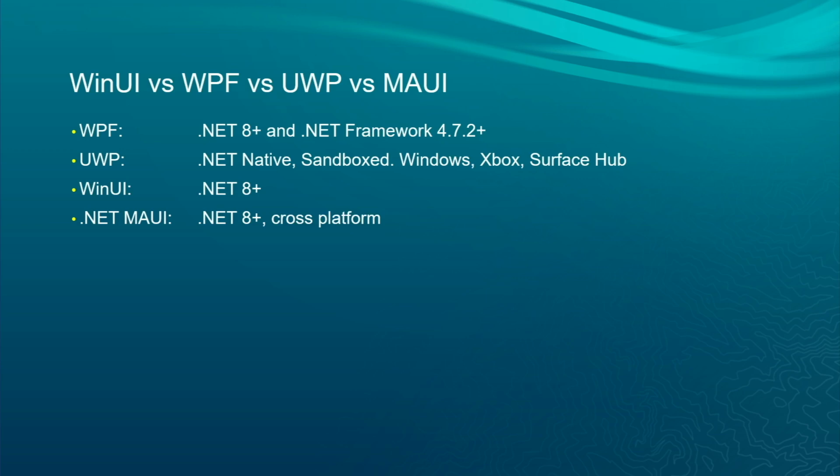The third candidate for Windows is WinUI. WinUI is basically the UWP XAML framework, and they kind of pulled it out of the sandbox and made it run on top of .NET. So that gives you some of the functionality or .NET features that UWP will not see.